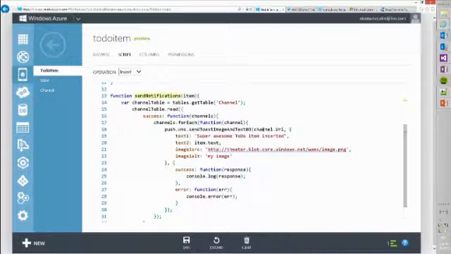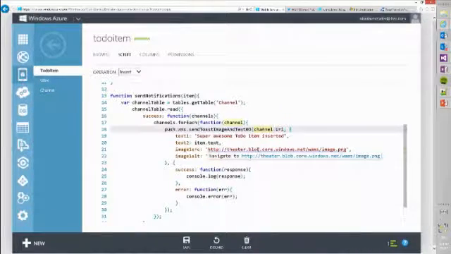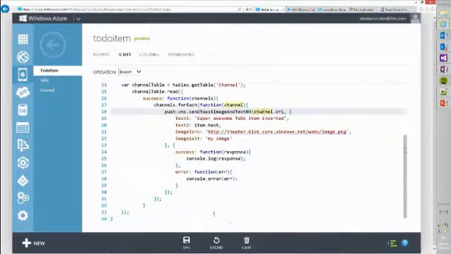I give it the channel URI. I say super awesome 2D item inserted. Here's text 2, and then I have an image that I have on blob storage. I just give it the URL. You can have the image stored anywhere. And then if that's successful, I log it. If it's not successful, I just log an error.